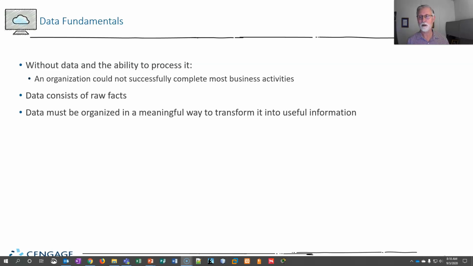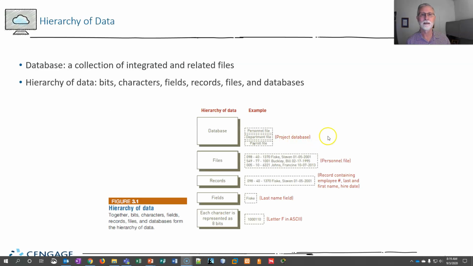Data is basically just the raw facts, and as we talked about, I think in chapter 1, it is not knowledge. It doesn't do anything. It's just raw facts that need to be organized, transformed, and acted upon to turn them into useful information. Now, you're going to hear something called a hierarchy of data. Like I said, a database is just a collection of integrated and related data files.